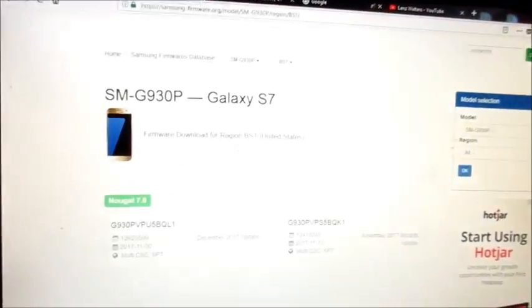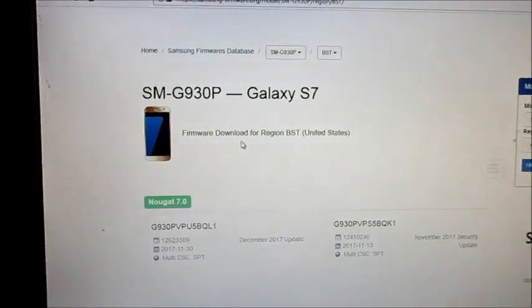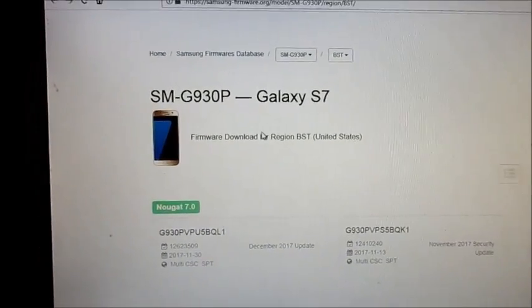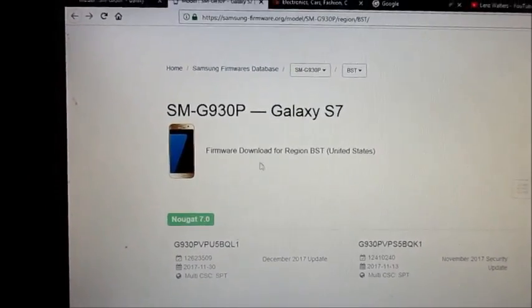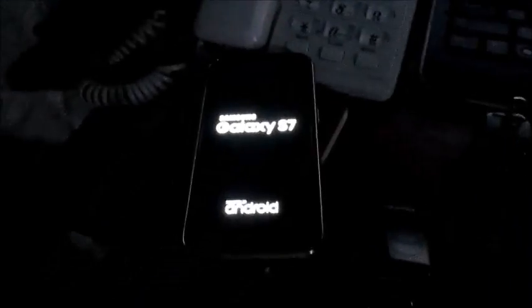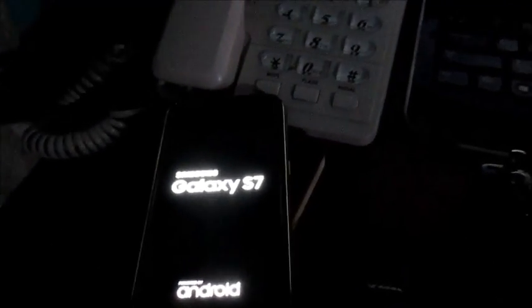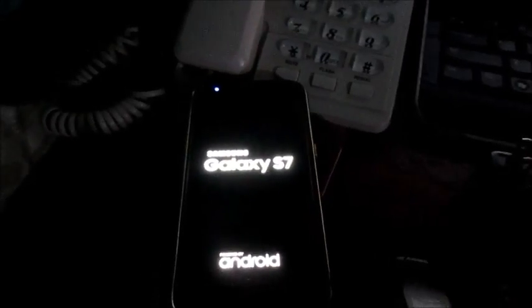Also, it's very important to know which region you bought your phone from, as this phone came from the United States and I was able to get the region. So I downloaded the ROM from that region, and I was able to get the correct file. It took me some time, but I got the correct file.